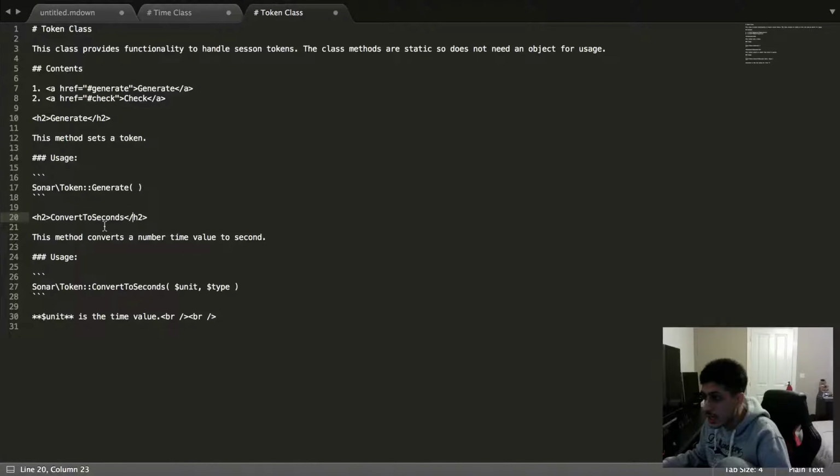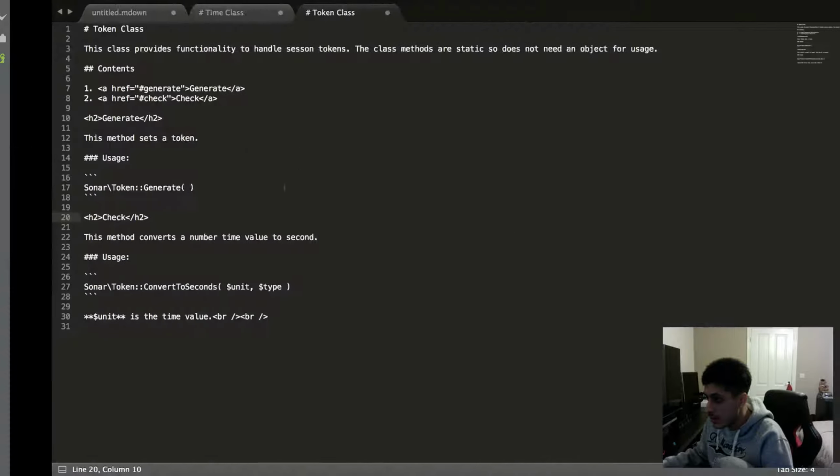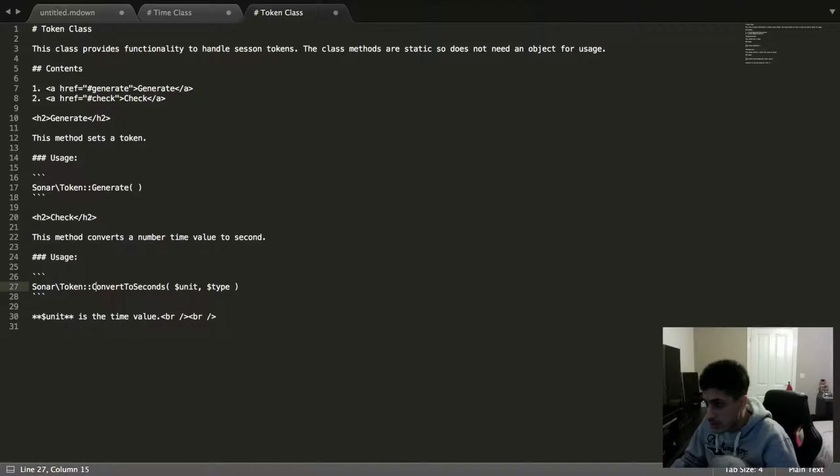For check, it's going to be check like so. This is going to have a $token. And change this to token. It checks, is the token to check.